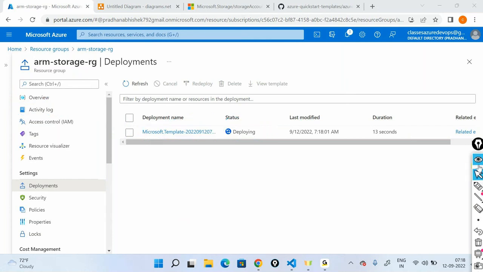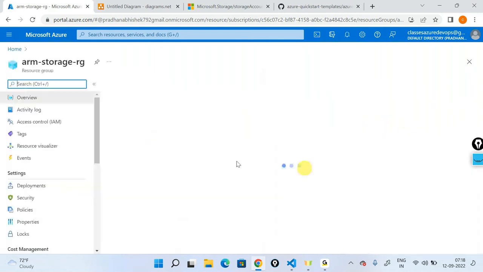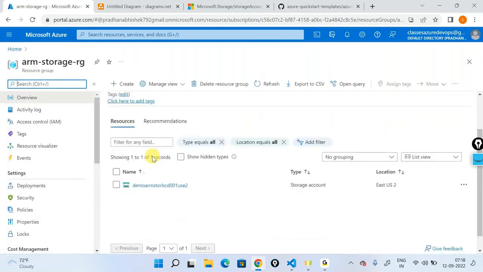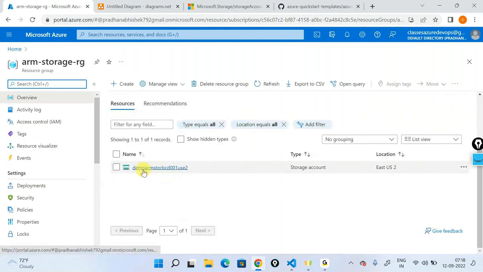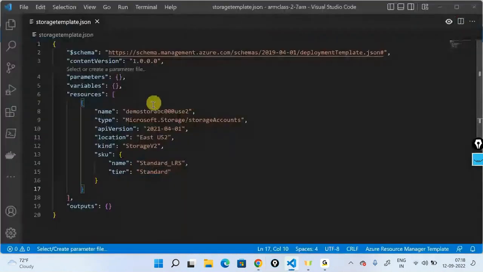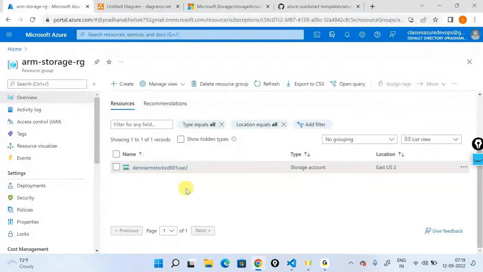So let me wait for a second. And it's now telling that the resource has been created. I'll just go to the resource group. And now I have my resource called demo ARM store ABCBCD001 that got created out here. So this is the name that I passed. I just copy this out and let me go into my template, update the name. So this is the name that I have. This is what I passed. I deploy the template, change the name, and good enough. I have a storage account that got created right now.